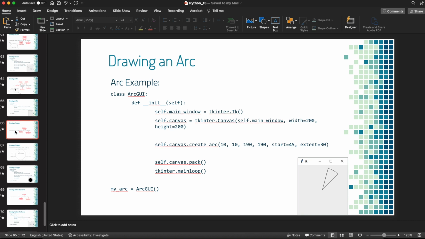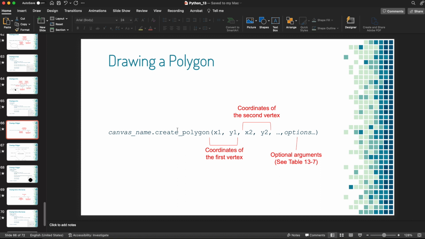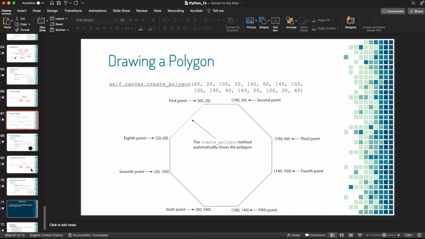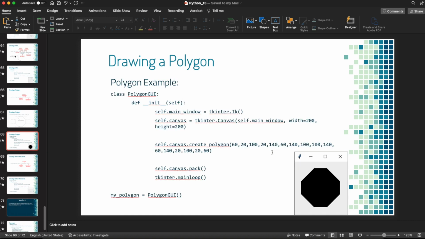Okay, moving on, we can also draw general polygons by giving the first vertex, second vertex, and so on, going all the way around. So here you can see we have a first point, second point, third, fourth, fifth, sixth, seventh, eighth. And when you do your eighth one, the last one here, which is 20, 60, as you can see right here, that will then automatically close the polygon based on the first and last point. So here you can see we have a polygon right here, and it creates that basic polygon through all those points.